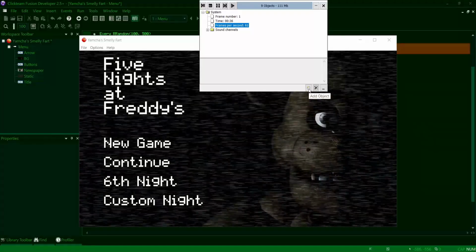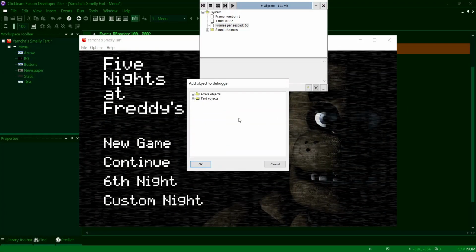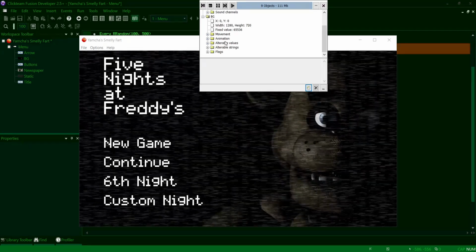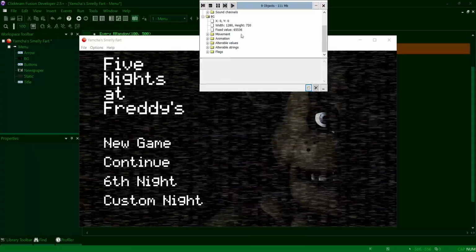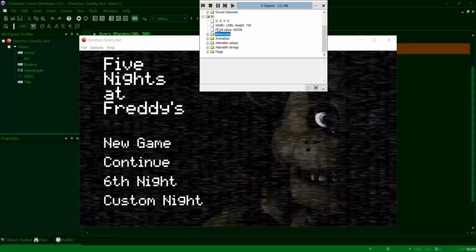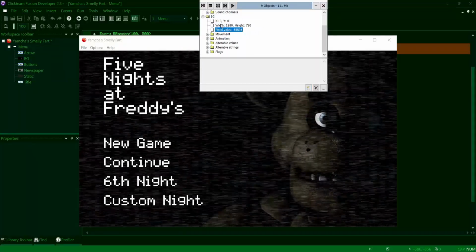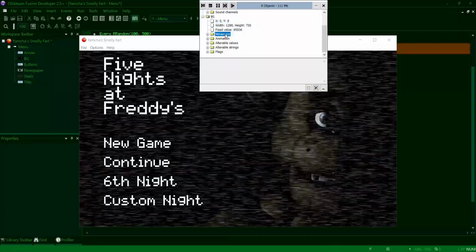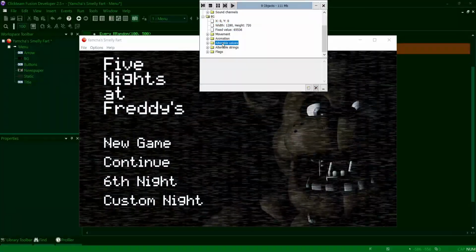However, if we press this button titled Add Object, what we're doing basically is adding any of the objects in our frame as part of the debugger, because that's essentially what this window is, a debugger. So we're going to add our background active object, just double click it and it'll add it to the debugger up here. We can now see information on the object and a few other things.